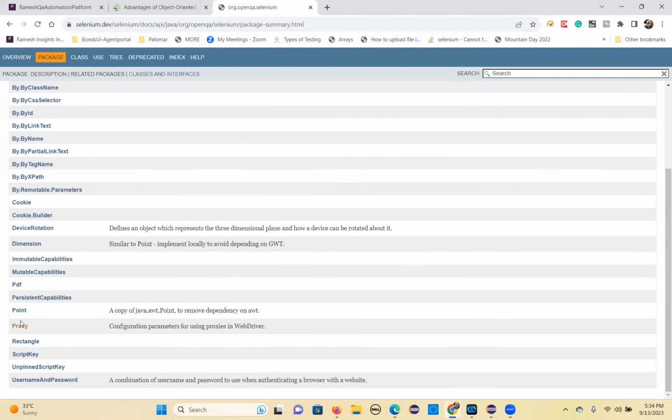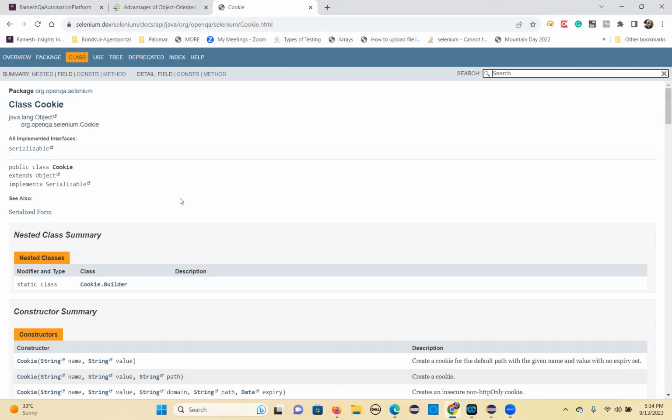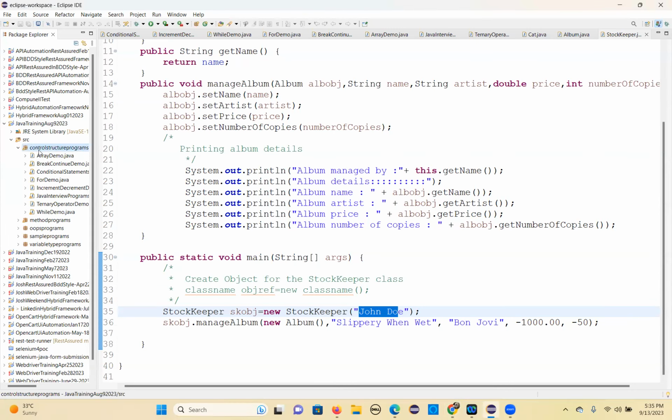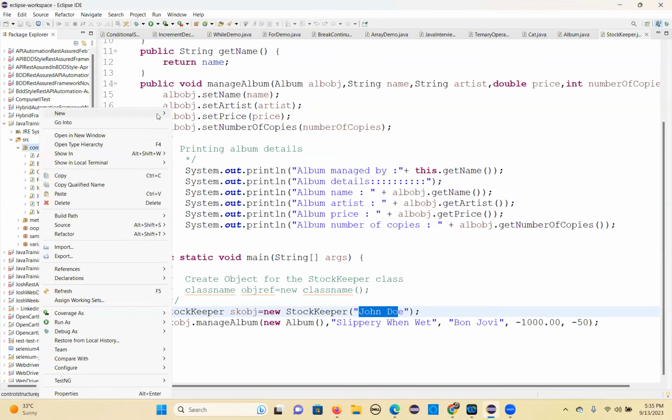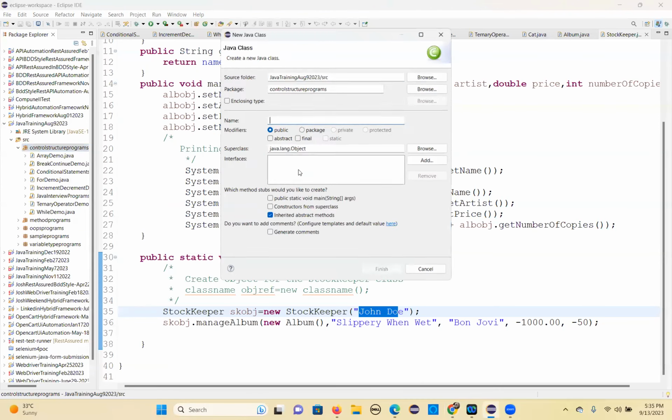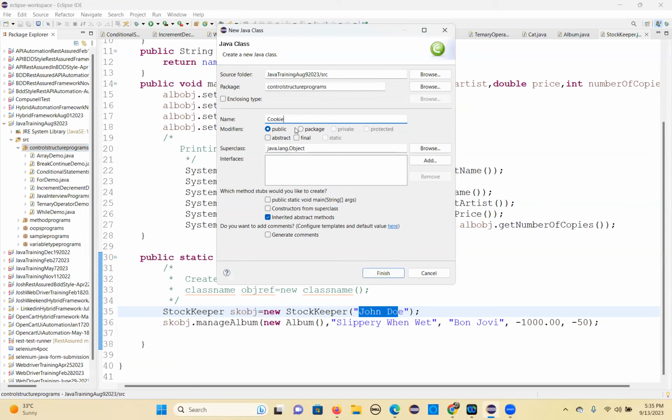Go to API docs, open the org.openqa.selenium package, and then classes. So we have a Cookie class. This Cookie class I'm creating as it is. So in our package, I'm creating a Cookie class. Cookie is going to have some properties, right? Those properties, we'll get them.